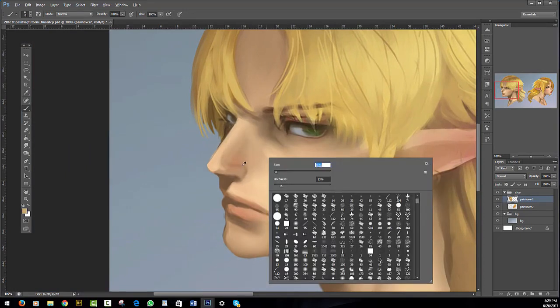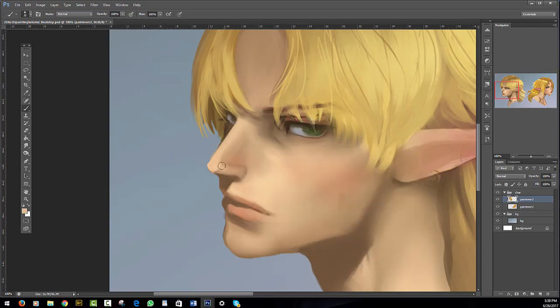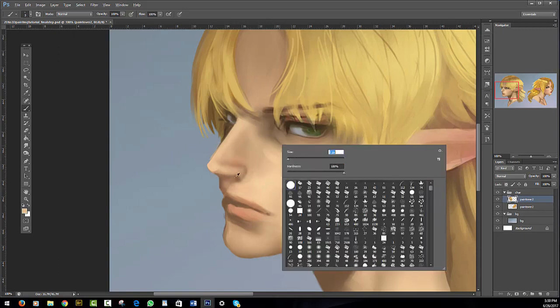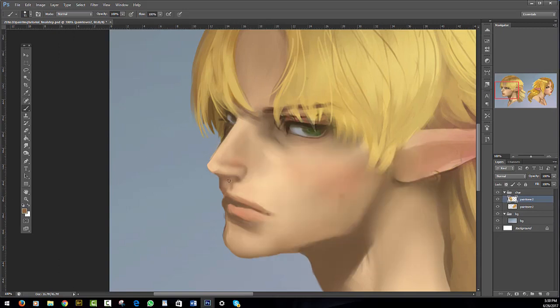Maybe just a little more detail. So just going in to refine a bit of the features and maybe even softening it up a tad. I'm using a combination of solid round brush and airbrush for that.